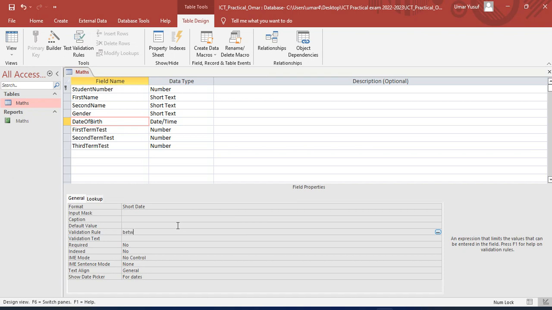Between January 1st. Okay, January 1st. This is the American format. You start with the month, not the day. So January 1st, 2010, and what? December 31st, 2020. So this covers the whole of 2010 and 2020, between January 1st, 2010 and December 31st, 2020.